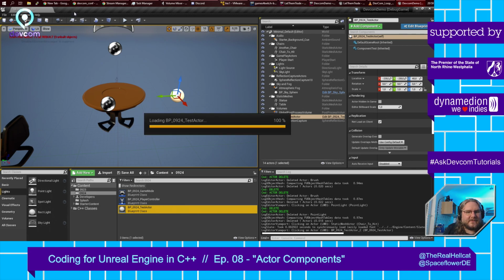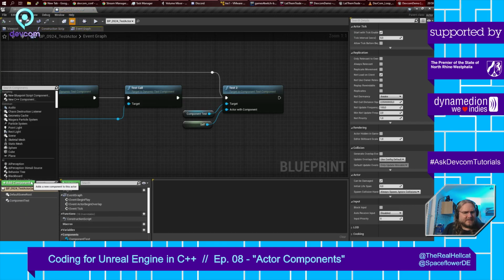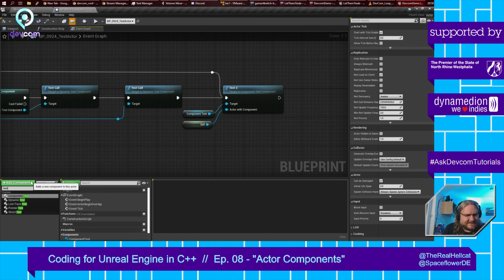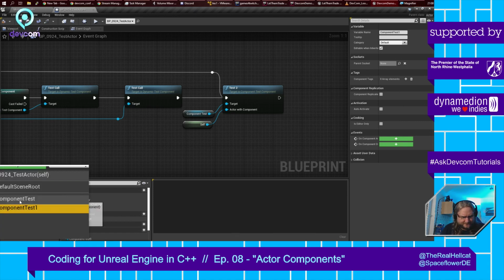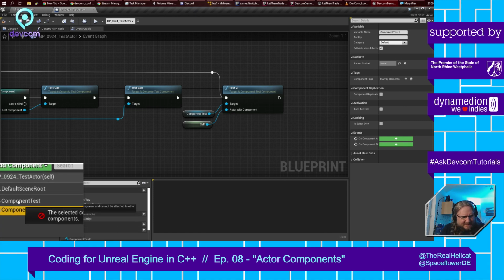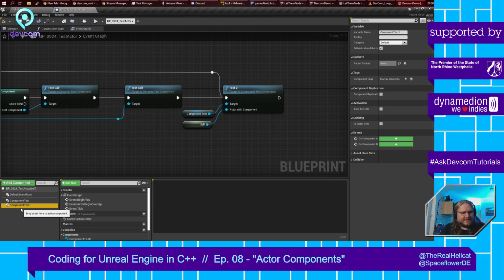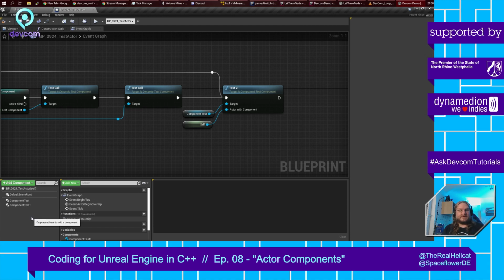So here's our test actor from today. And let me add the component test just a second time. And I am not able to drag this as a child of the other component. Well, you won't be able to see much but you see the red circle with the bar through it. It tells me the selected component is not a scene component and cannot be attached to other components. So our normal code components are just a flat list of code buckets that are attached.